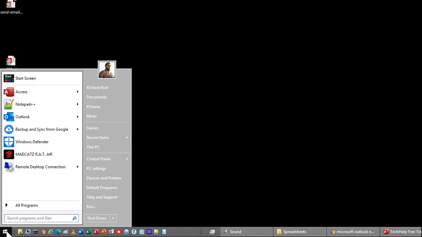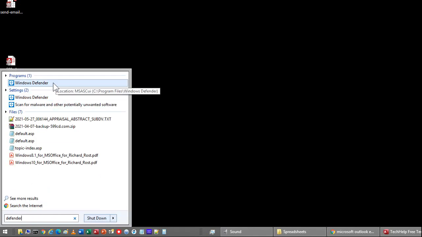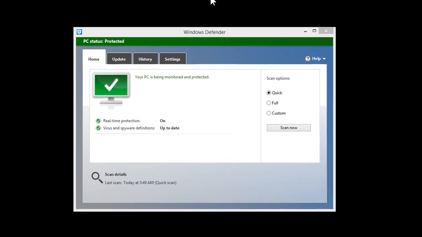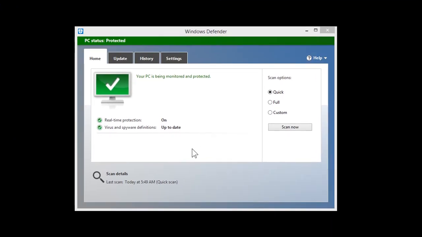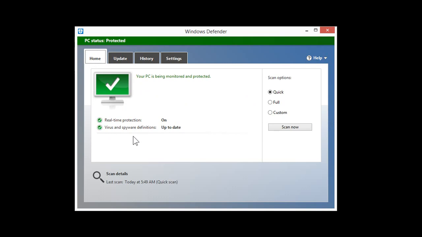So just come down to your Start button. I've got it right here because I've recently run it, but just type in Defender. There's Windows Defender right there. Now, I recently updated mine, that's why I didn't get the message. So you can see it's running here. Go to Update and click on Update Definitions. Mine are current, so I'm not going to click on it again. Once you do that and you see a green check mark and your virus and spyware definitions are up to date, that Outlook message goes away, and you can send email from Access to Outlook without getting that annoying pop-up.